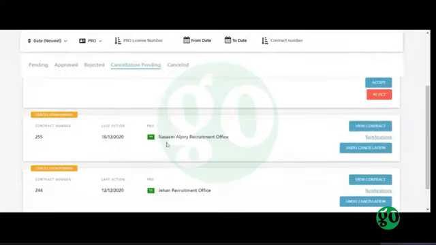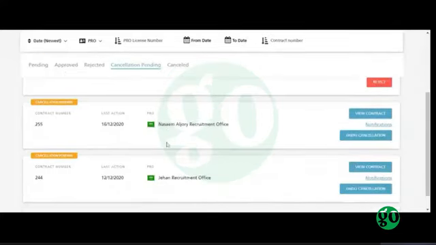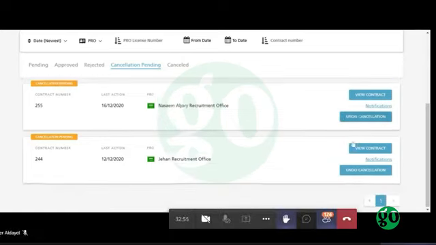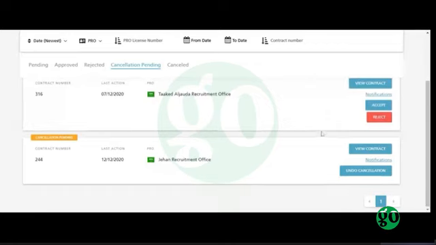And in the second and third cases, it is clear that the cancellation request was sent by me as an EPRO because of the undo cancellation option. So if the contract status remains cancellation pending, and I, as an EPRO, was the one who sent the cancellation request, I can undo the cancellation by clicking on undo cancellation.